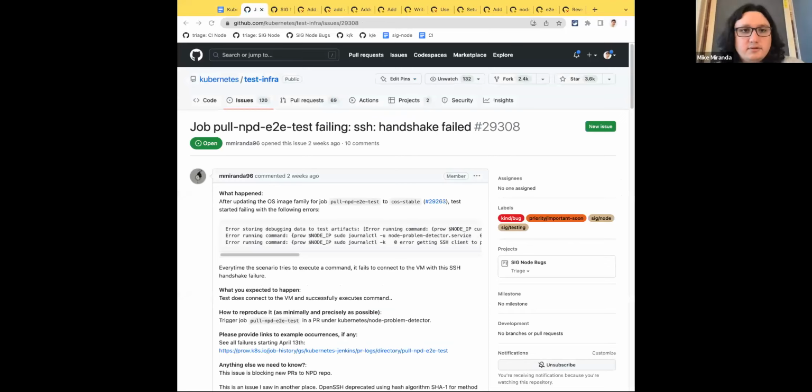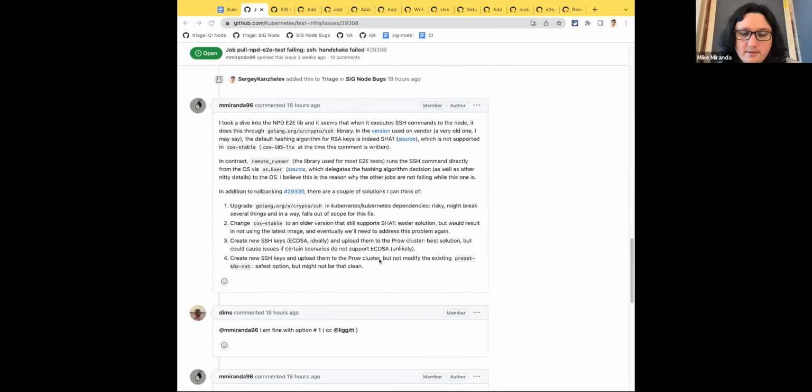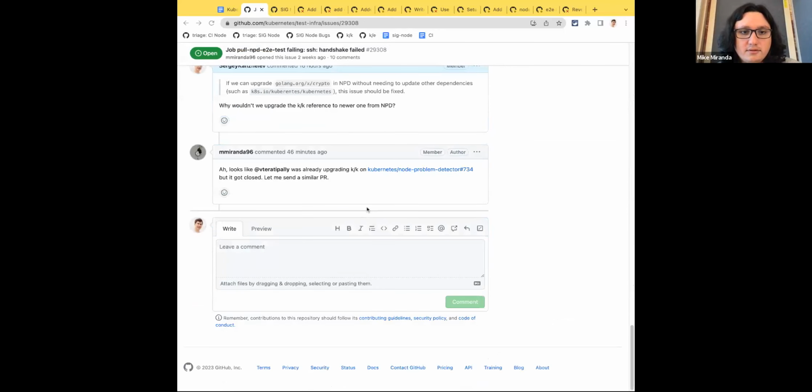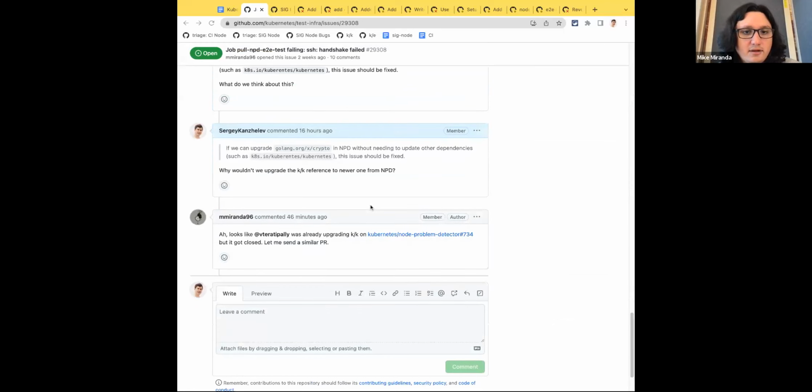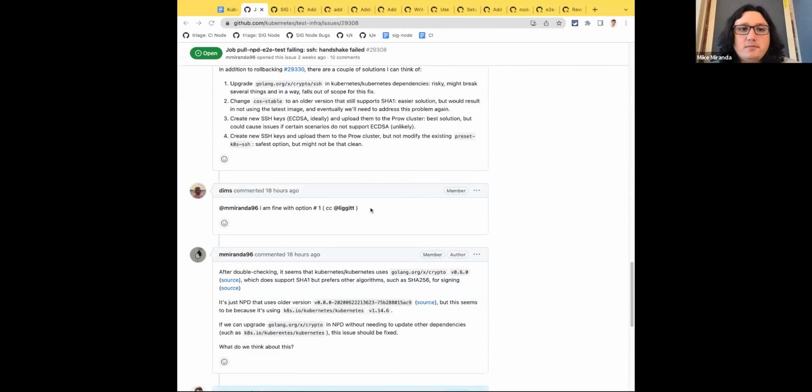Yeah, so I noticed this per submit was failing a couple of weeks ago. After some investigation, I believe I found the root cause. It seems to be an issue with how the SSH keys are propagated. If you go almost to the end, I explained the full solution in a couple of comments before. Now, this might be a little bit out of scope for this meeting, but the potential solution is to upgrade all the dependencies in node problem detector.